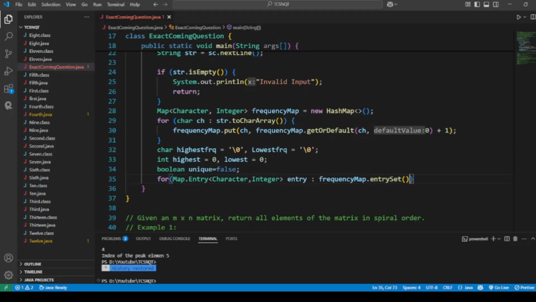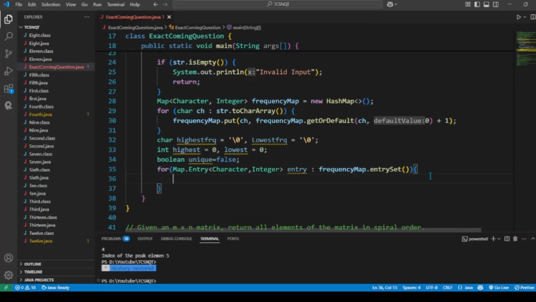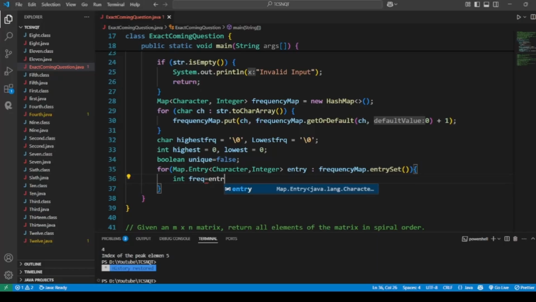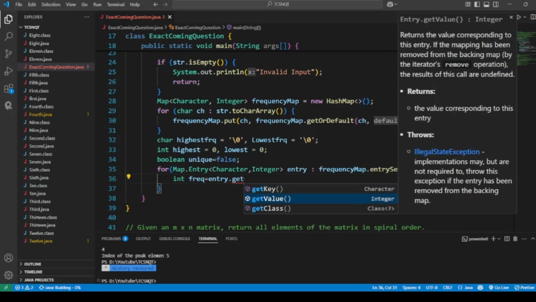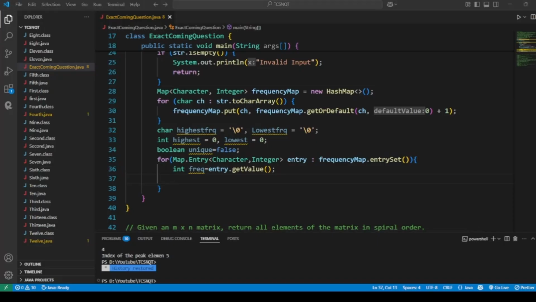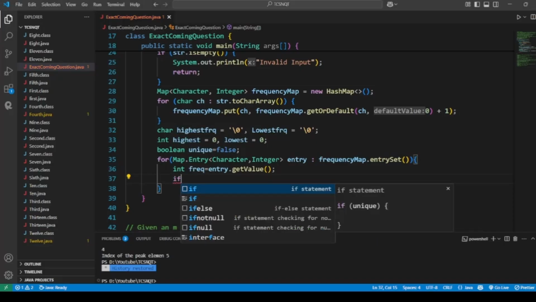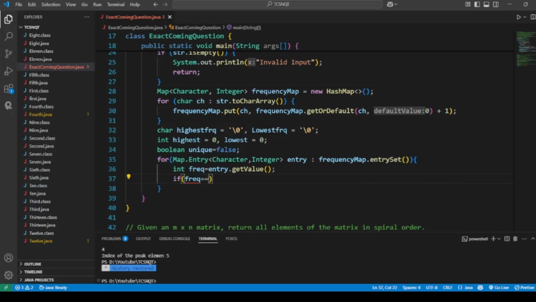Okay, after that we simply check int frequency. First we find the frequency, so we use entry.getValue(). For this function we get the frequency of the element. After that, if we find frequency equal to 1, it means that a unique element is found, so we update unique equal to true. Okay, so the first condition is handled.